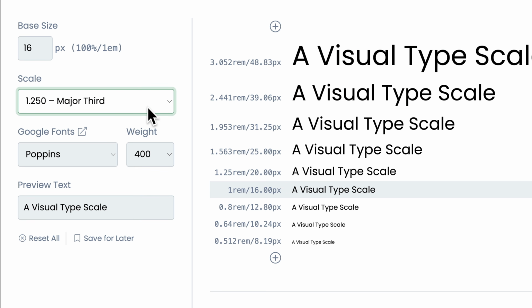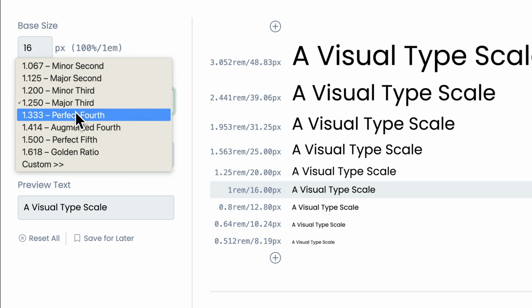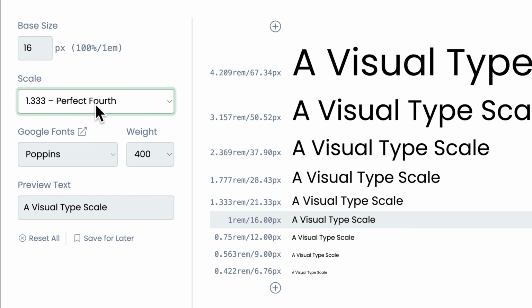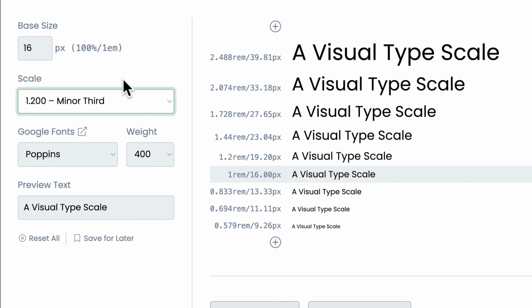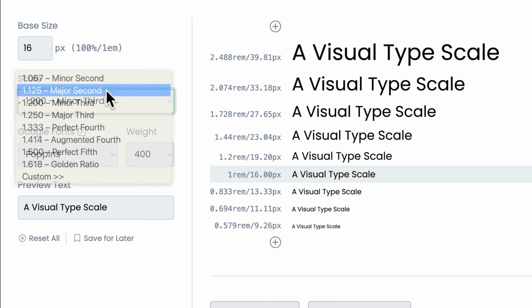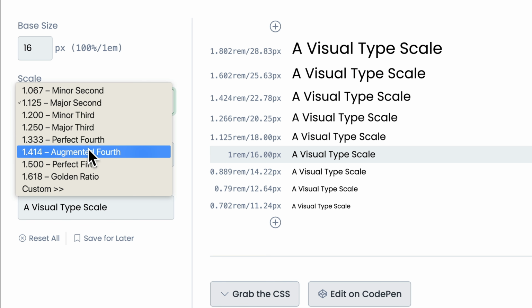But we can change this scale to something else. So let's try perfect fourth. This is now multiplying each step by 1.3333 recurring. And you get the idea, much bigger scale. Basically, depending on the scale that you choose, the relative jumps are either bigger or smaller, but always still mathematically proportional and gorgeous, like Brad Pitt's face.